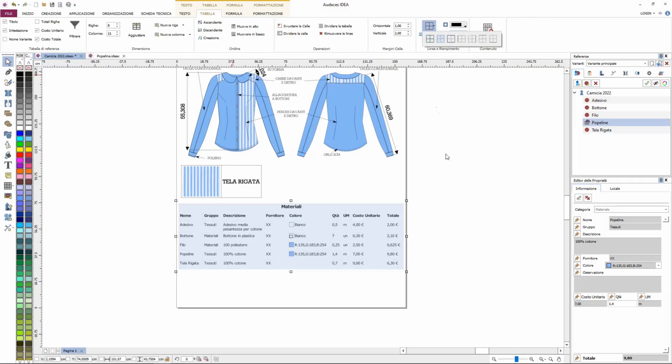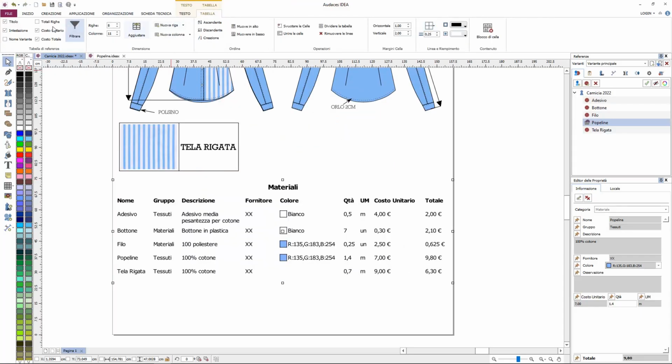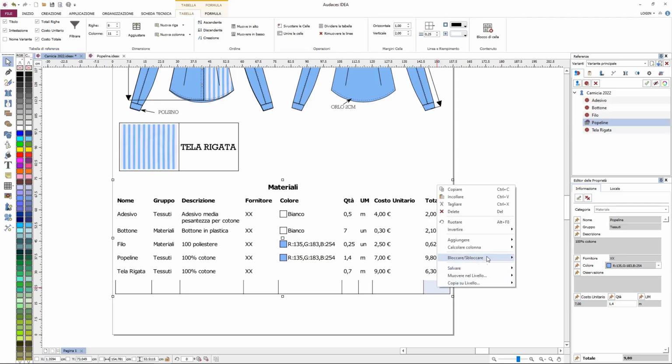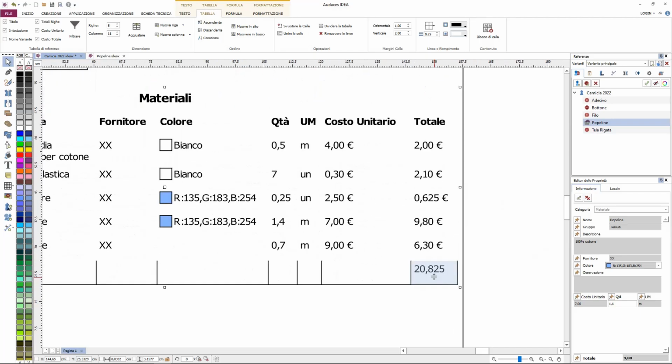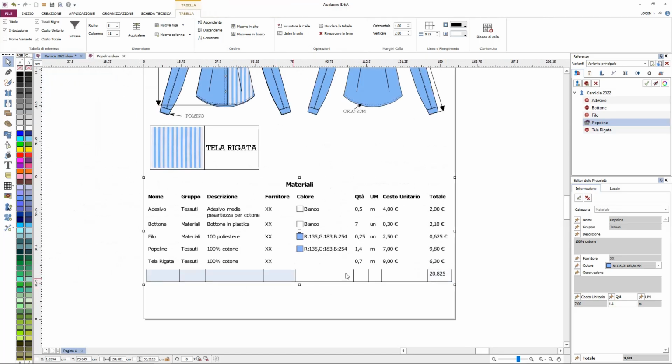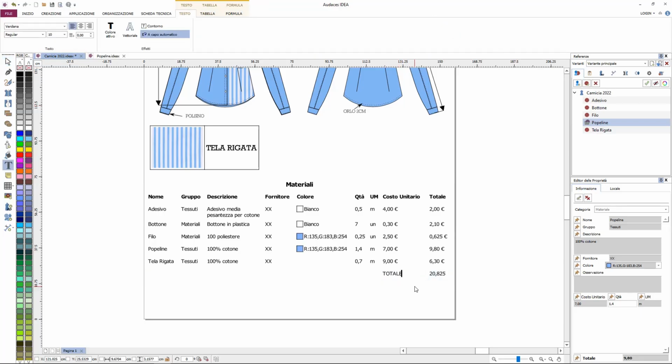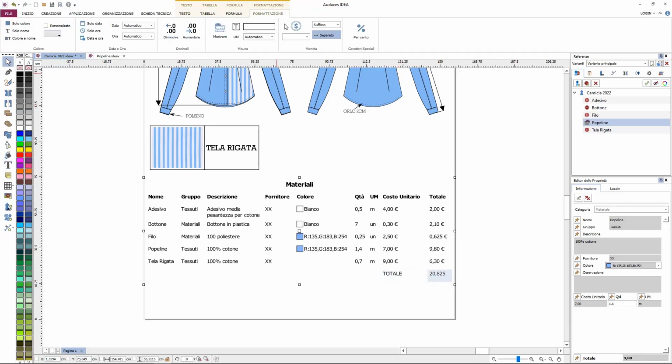Once this is done, still in the Table tab, let's activate the Total Rows option. A row will be added at the end of the table. In the last cell of this we will do right-click and select the Calculate column, Sum option. By doing so we will visualize the total cost of our materials. If necessary, we can also manage the number of decimal places.